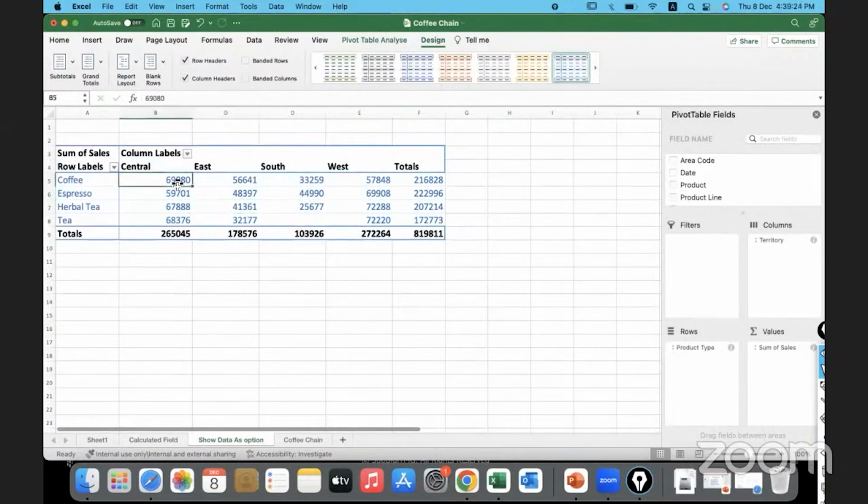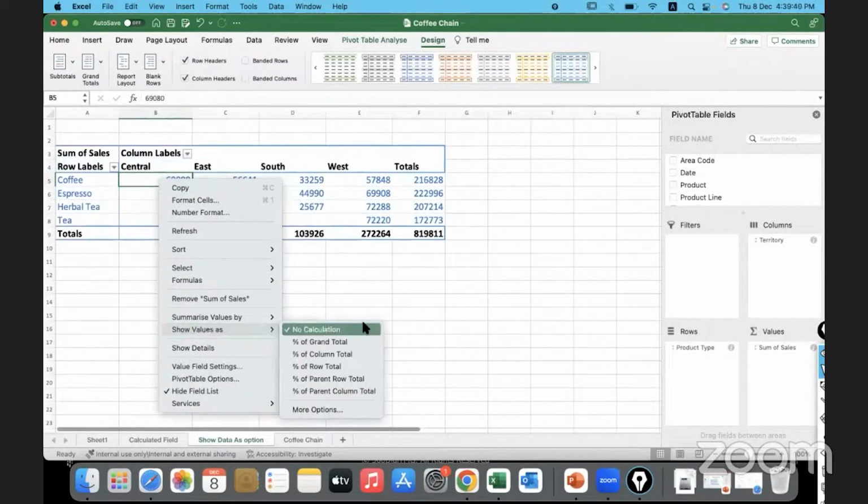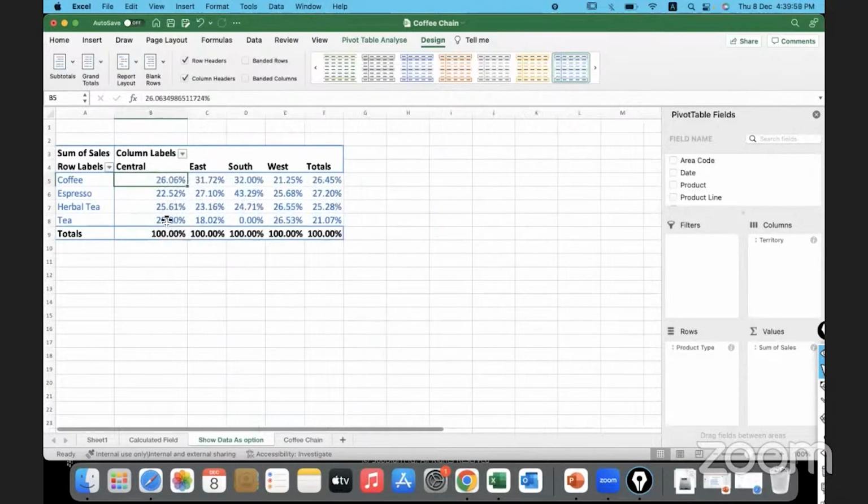Now, what if I want to show this data as percentages rather than showing the actual numbers? If I want to show the percentages, it's very simple. I will right click in the cell and go to this option, show values as, and here we can show it as a percent of grand total if we want. We can show it as a percent of column total or a percent of row total. Let's go with percent of column total now. Initially, I will show you this. So when I say percent of column total, you will notice how each column is summing up to be 100%.